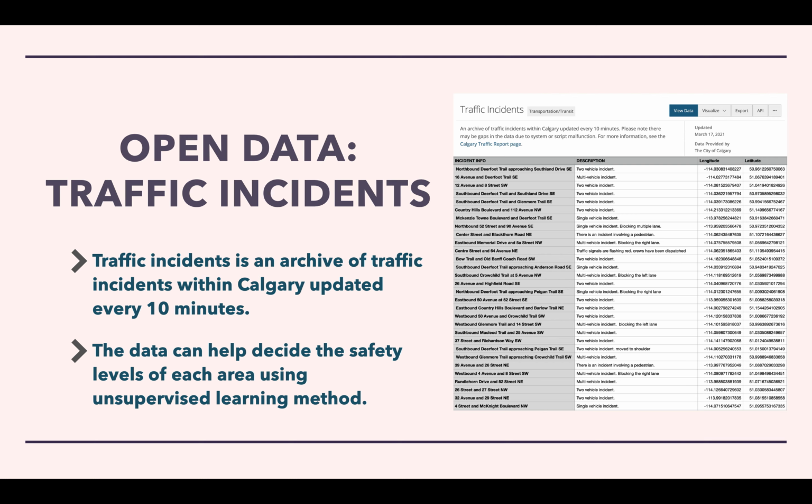You can see there are also descriptions of all the incidents, such as two vehicle incidents, multiple vehicle incidents, and an incident involving a pedestrian, traffic signals are flashing red, crews have been dispatched. The use of the data can help us decide the safety level of each area when using the unsupervised learning method. Which means the area with more incidents will be marked as less safe, and areas with fewer incidents will be marked as safe.